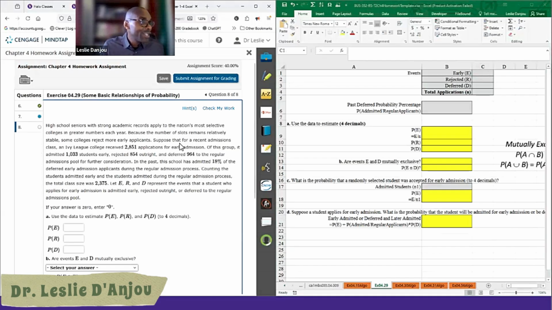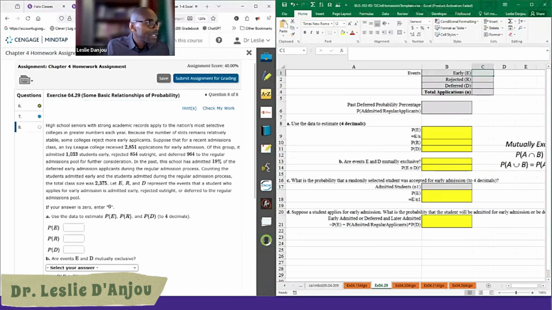All right, so I can see right here, suppose that a recent admission class, an Ivy League college, received this amount of applications, all right, for early admissions. So I'm going to put in 2851. And please be reminded that we all have the same numbers and answers on this one. So just follow along. I'm just going to put rejected, good, deferred. Hold on.